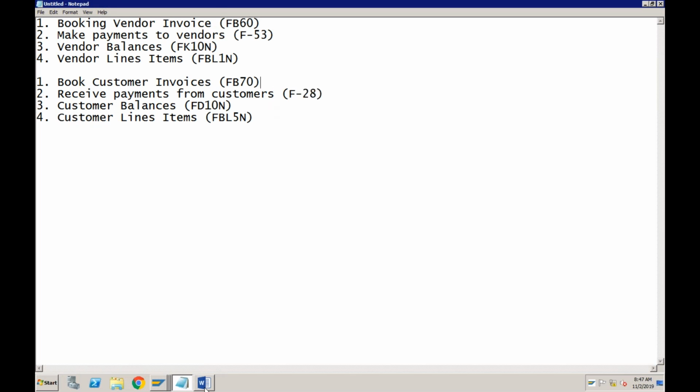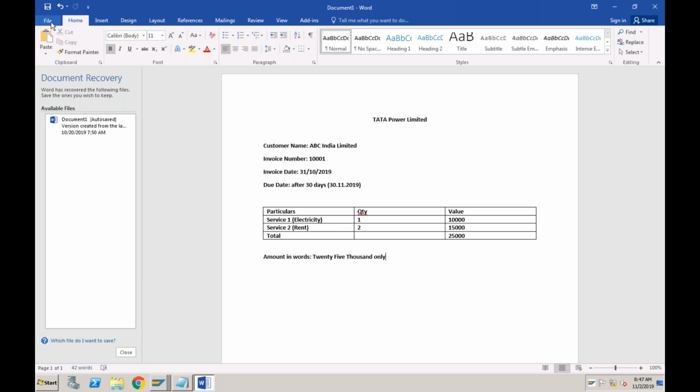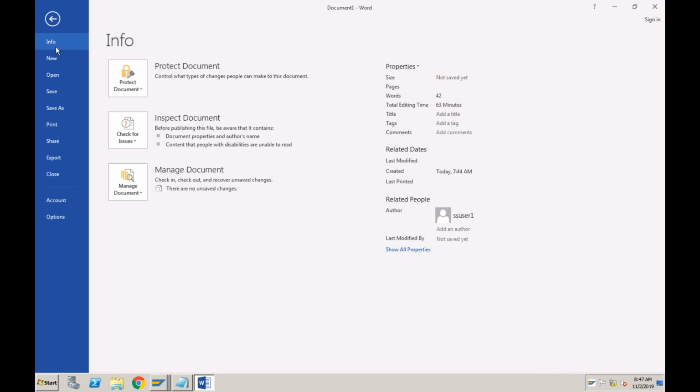Okay, so again, I will create another invoice, but this time it is a customer invoice. Earlier the vendor had sent us the invoice. Now we are sending the invoice to our customer. So I'll again go for a new file.